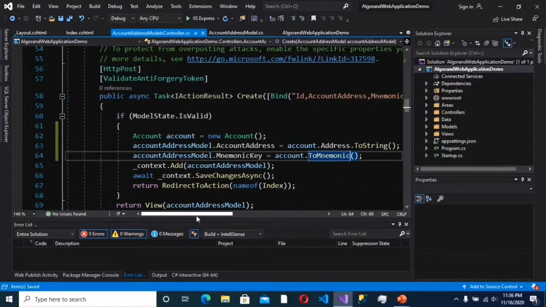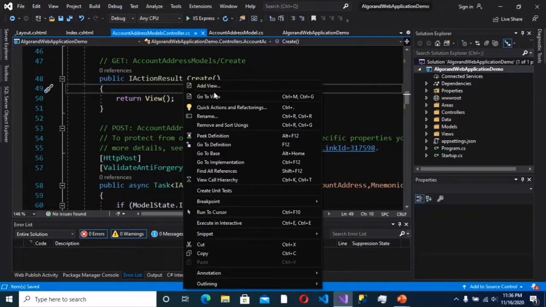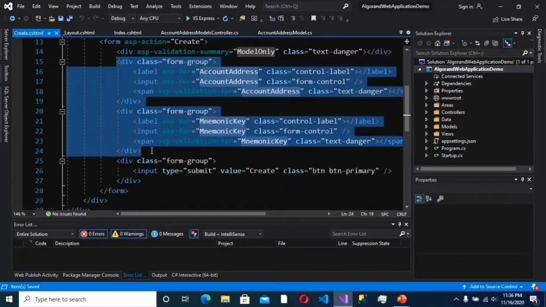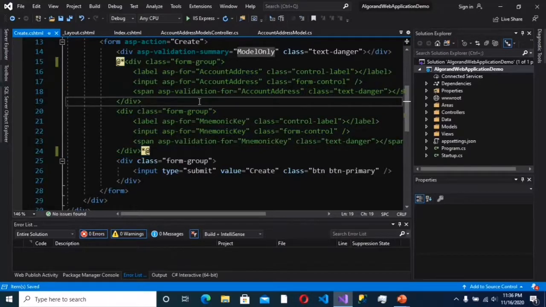All right, so having done this, if we generate another account address, our account address should be generated automatically from our Algorand blockchain connected to our application. Our mnemonic key should also be generated automatically from the Algorand blockchain. So let's go into our create page. Let's go to the view, and then we do not need these input fields because we want it to be generated automatically from the controller class, from the back end.